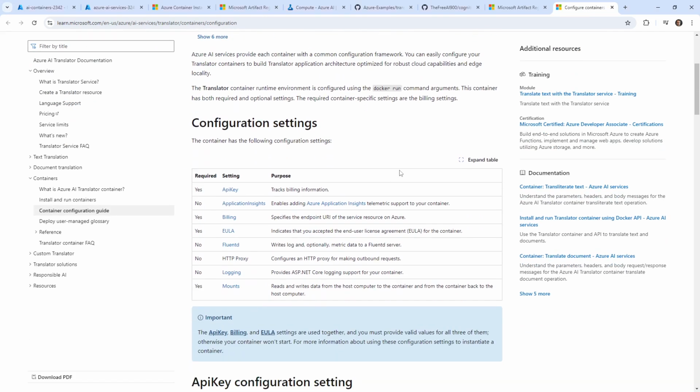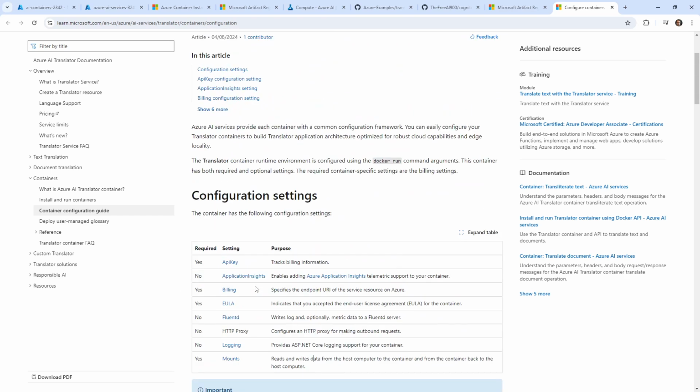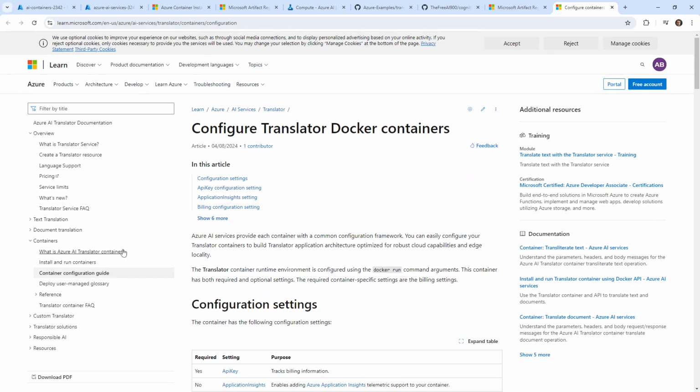So it looks like there's a lot more options here that we could configure. I mean, we got the billing right. We did the EULA right. We did this. So yes, required. Yes, this one is required. We did it. Reads and writes data from the host computer to the container and from the container back to the host computer. So maybe this one isn't as straightforward as the other one, but it seems like there's more information on it. But let me read about it and see if I can figure it out, okay?